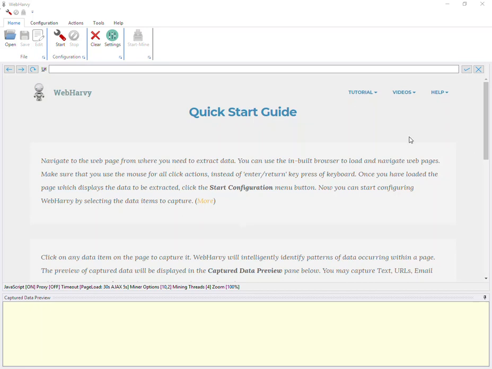Data extraction from websites using WebHarvy involves two stages, a configuration stage and a mining stage. In the configuration stage, we teach WebHarvy how to extract data, and in the mining stage, WebHarvy actually extracts the data based on the configuration which we create. Let's start by following an example.